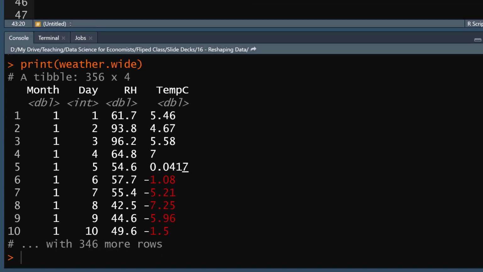Looking at the output, you can see I've reshaped the data into a new format. There are now only 356 observations. There are values for each month and day, but no combination of those variables is repeated. And we have relative humidity and temperature columns. These are the basic steps that you'll need to follow whenever you'd like to use pivot_wider.